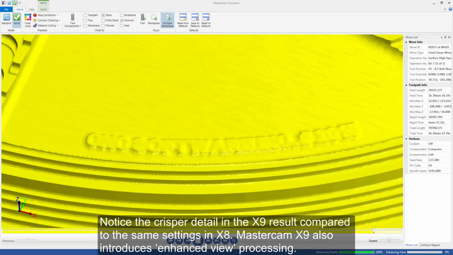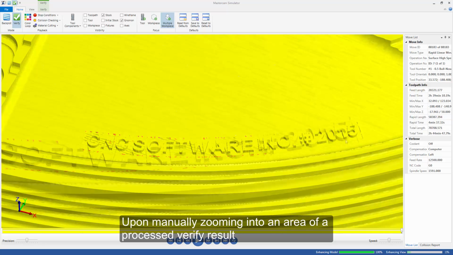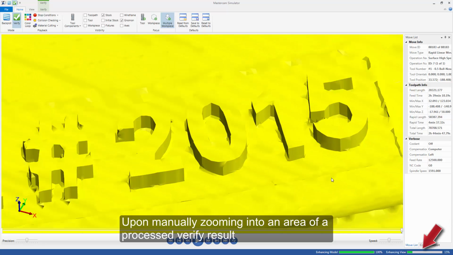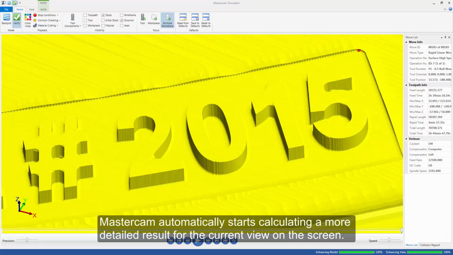Mastercam X9 also introduces enhanced view processing. Upon manually zooming into an area of a processed Verify result, Mastercam automatically starts calculating a more detailed result for the current view on the screen.